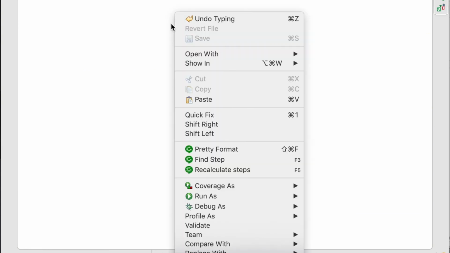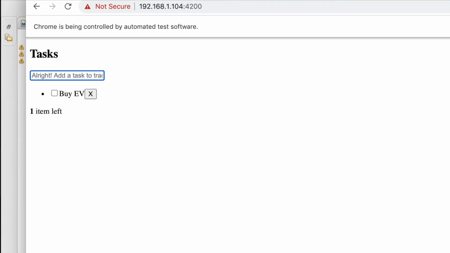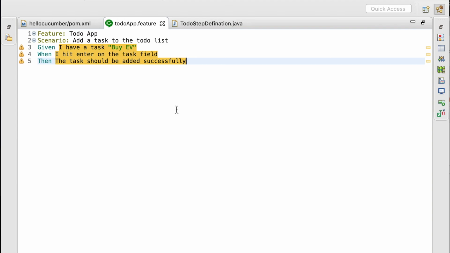Let's give this feature file a run. It started the browser. So after 10 seconds, it quit the application.